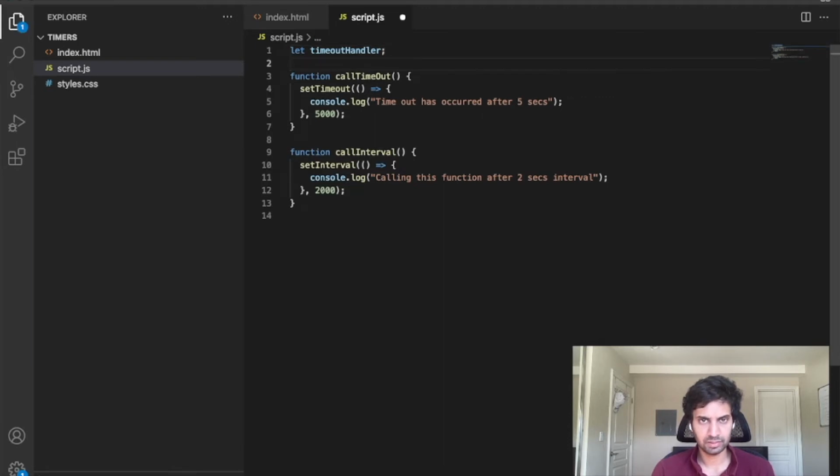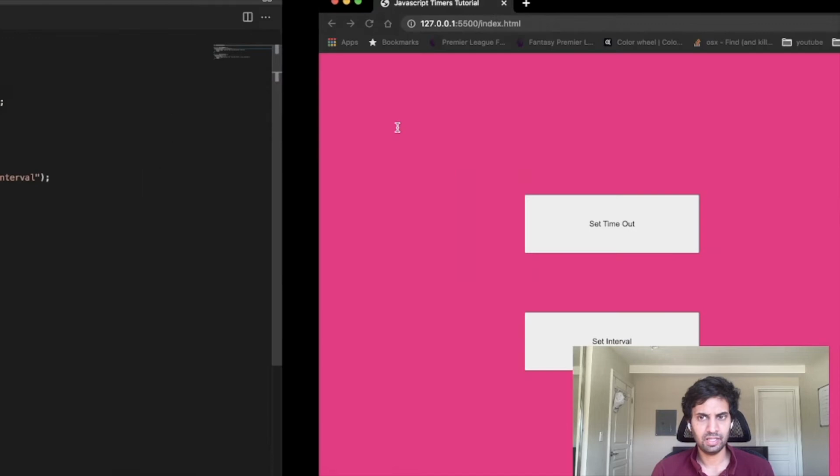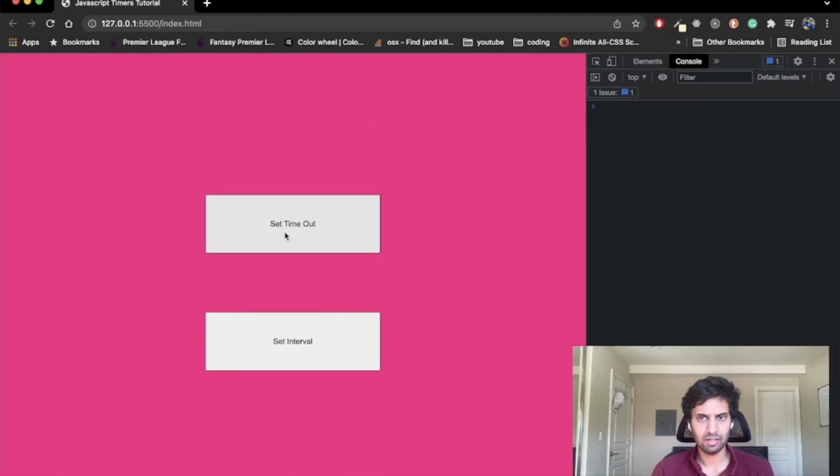This is just going to be a simple declaration. And then I'm going to reference the timeout handler to my setTimeout function. So you can also reference setTimeout functions to a variable like this. Now let's try and re-trigger this button again and make sure that everything is still working.